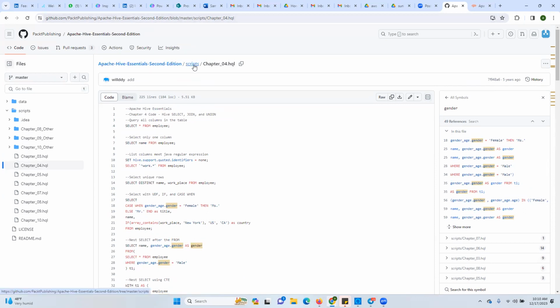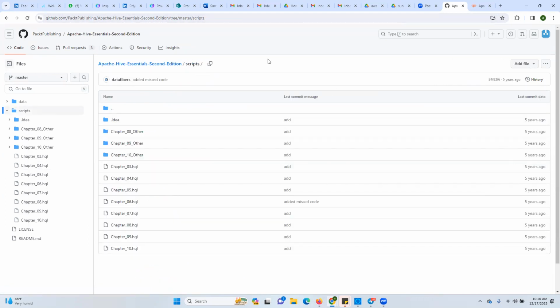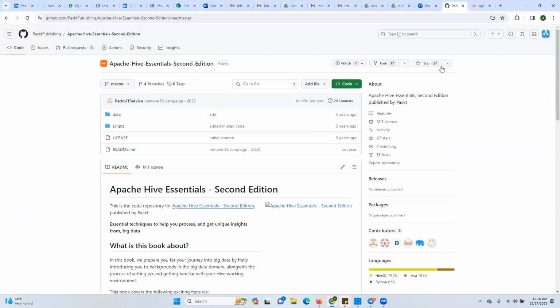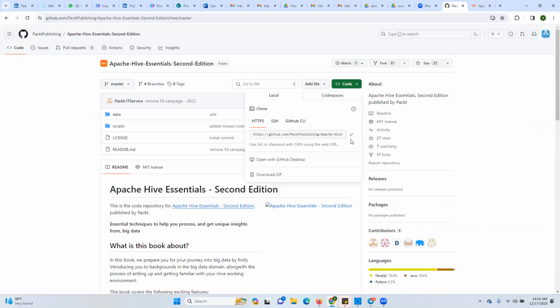Any questions? This kind of code you can directly import and run like this.